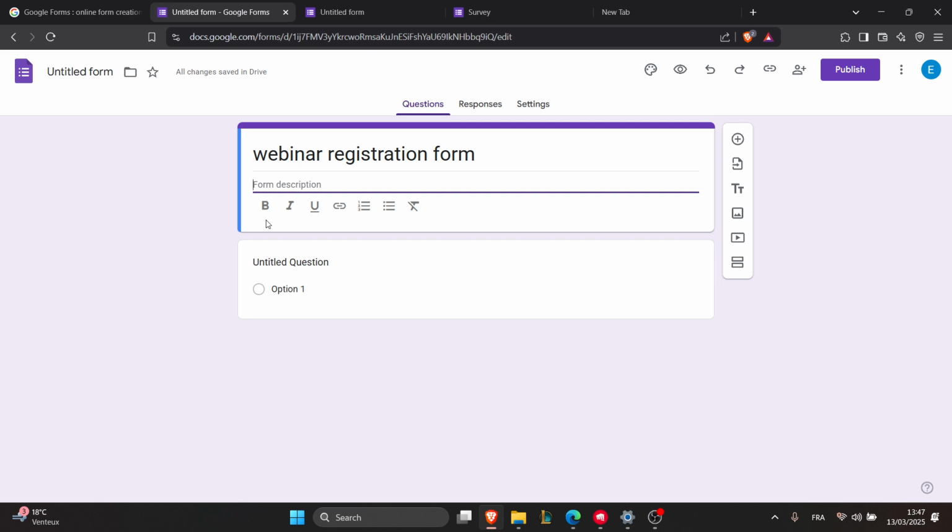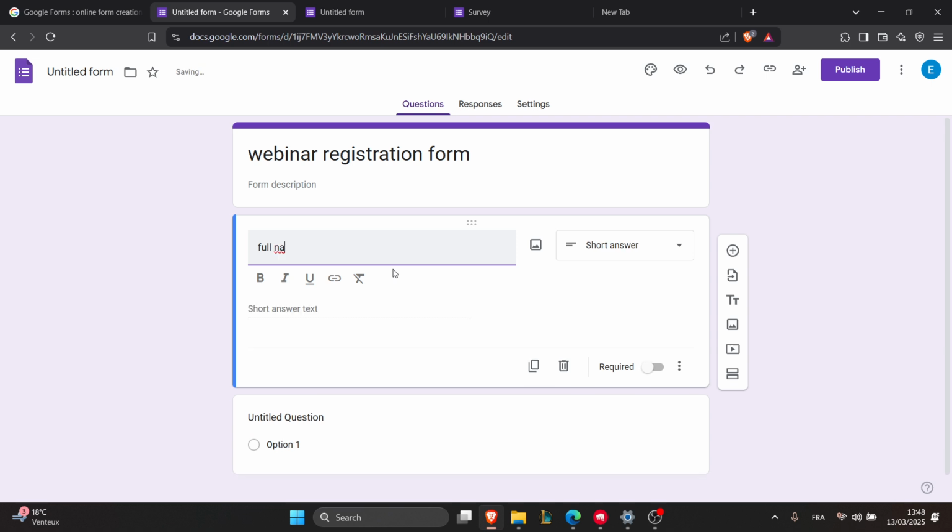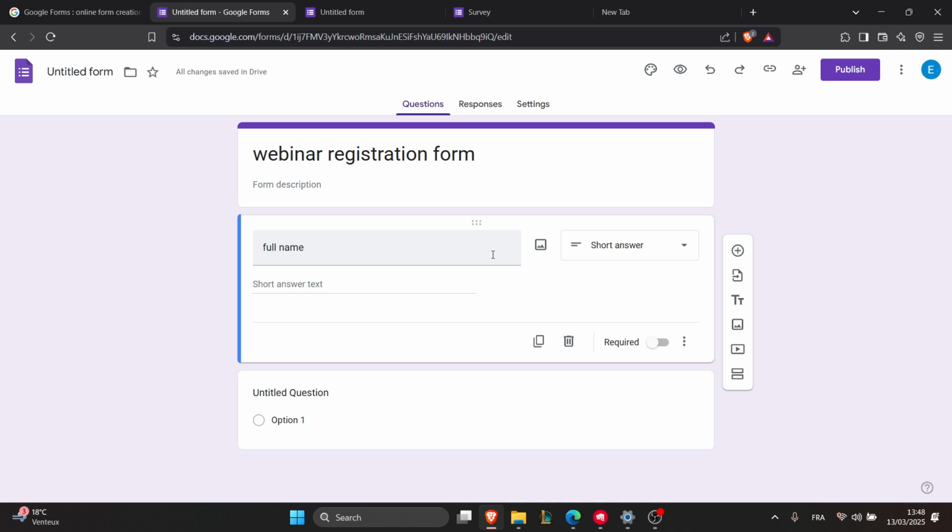special instructions. As for the third step, it is to add registration fields, and to do that, just click on the plus button right here next to the form to add questions, and you can also add full name. You can collect necessary information. Some essential fields must include full name. Now it's automatically switched to short answer, so the recipient can write their full name.